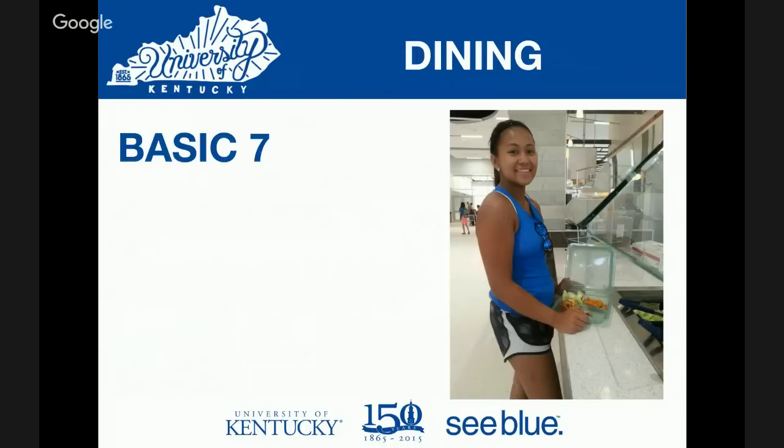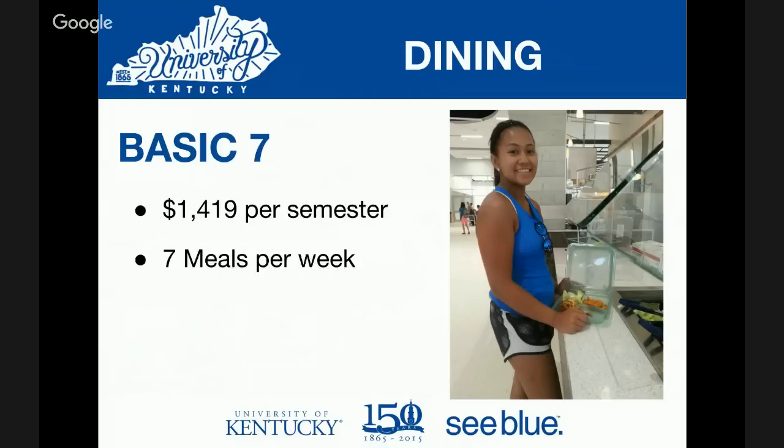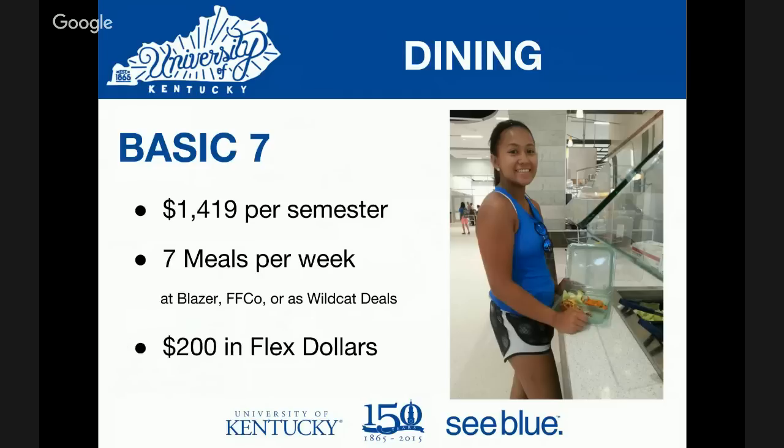So what you see on screen is our lowest meal plan for residents living on campus. That's the basic 7 meal plan. So on Sunday, you would get 7 meals loaded to your student ID, and you have until the end of the week to use those meals. If you don't use those meals, the meals expire. So that's only 7 meals for the week. You might ask, is that a good plan for everyone? It's not a good plan for everyone, but it's great for folks that have parents that live nearby that go home on the weekends or eat really not very much food, or folks that even work for dining services, because we pay you also in meals as well. So you're going to get 7 meals per week at Blazer, Fresh Food Company, or as Wildcat deals, and that comes with $200 in flex.